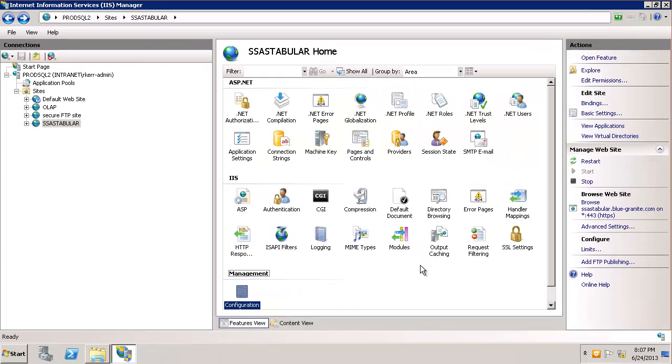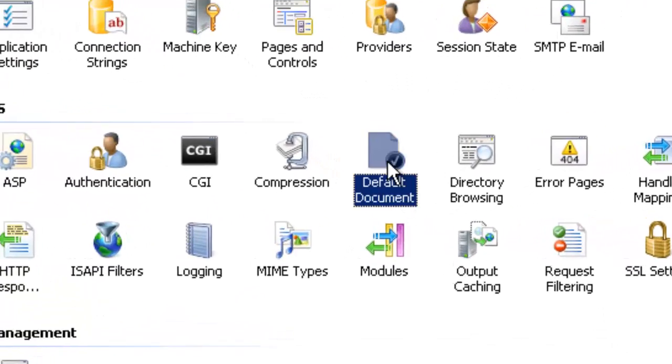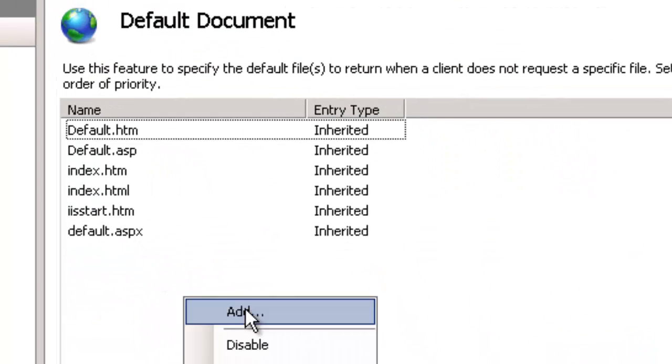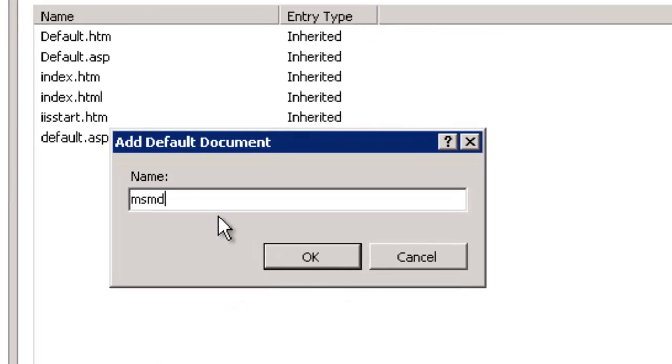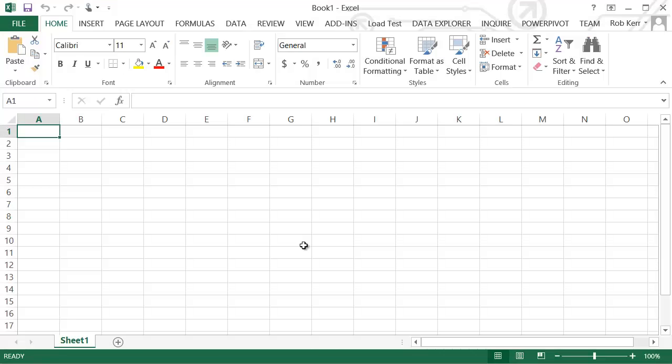And then finally, as I said, I don't want my users to actually have to type in this DLL name in order to connect to a cube, so I'll make the pump itself a default document on this site. Now that all the IIS configuration is complete, we can go ahead and test our configuration.